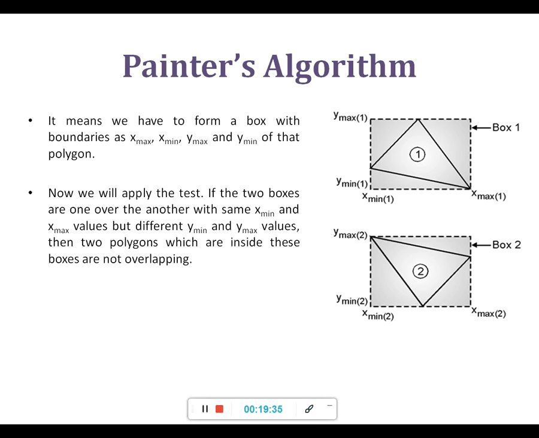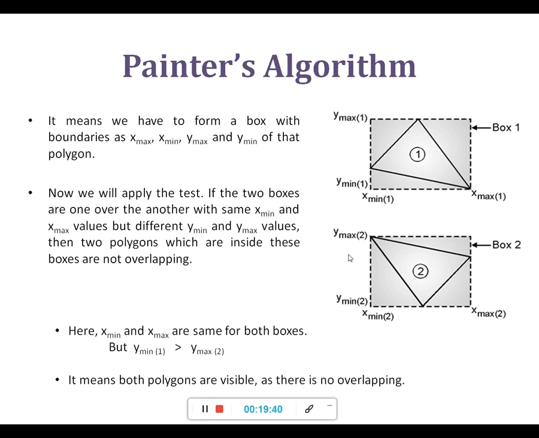How are we going to come to know whether they are overlapping or not? Here we are going to check the y min and y max of these two boxes. What we are saying is that the x min and the x max are the same for both boxes, box 1 and box 2. So if the y min of box 1 is greater than the y max of box 2, you can see here, if we consider this as a coordinate system, we can start with the y min, y max, y min, y max, right?